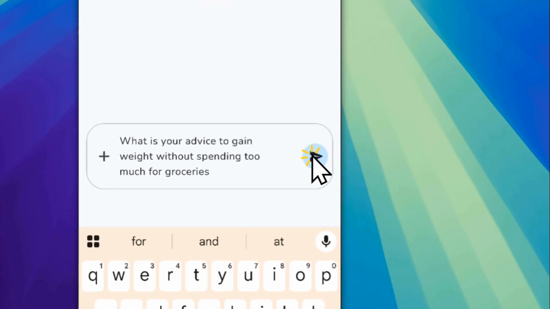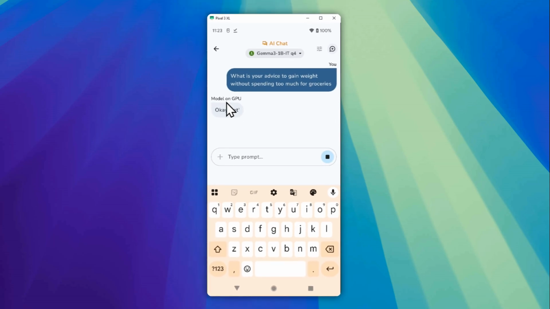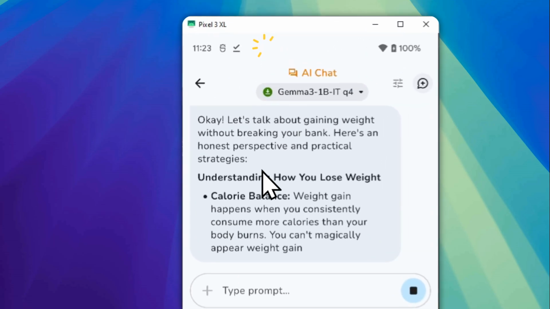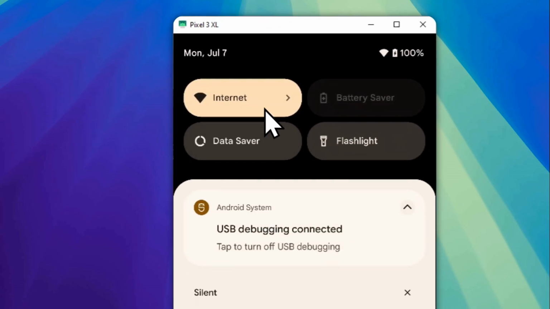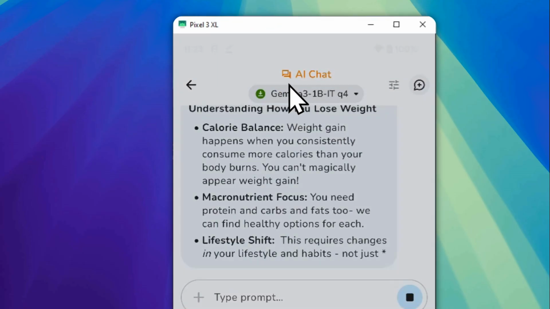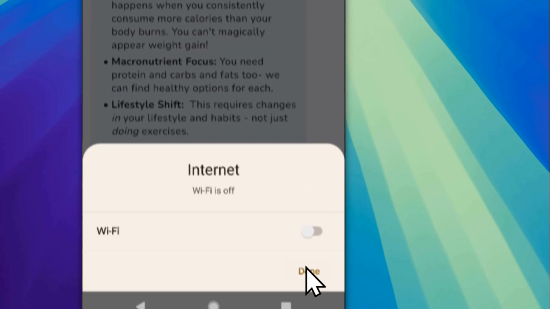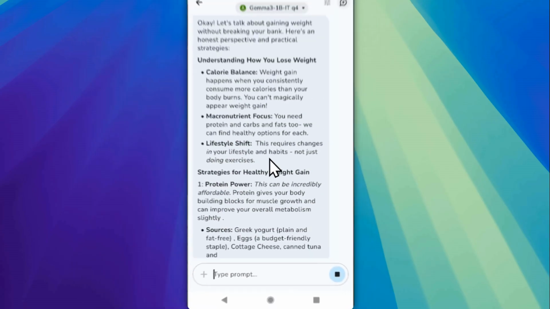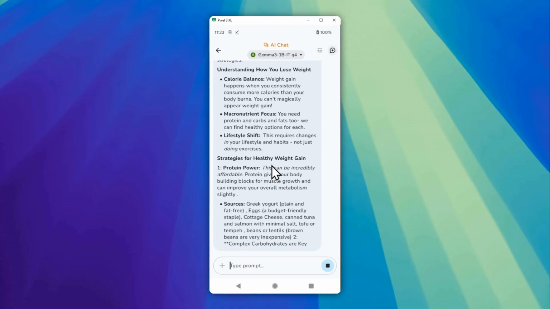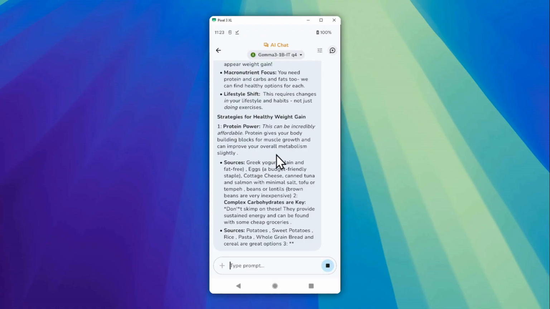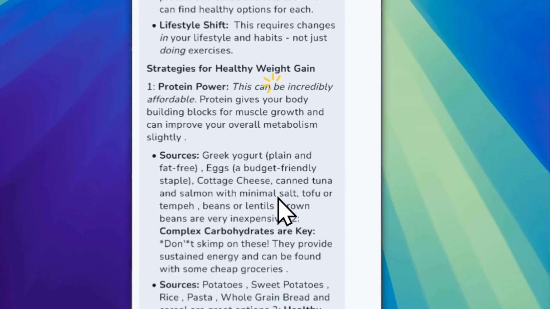Okay, I'm going to send the message, and you'll see that it is running on my GPU and it is completely offline. In fact, I'm going to disable the internet right now, and you'll see that it's still working because again, it is running locally on my phone. It's not connected to the internet, it is not connected to a server, there is no account required, and all the chat, all the data is stored locally on your Android phone. So it's also good for privacy.